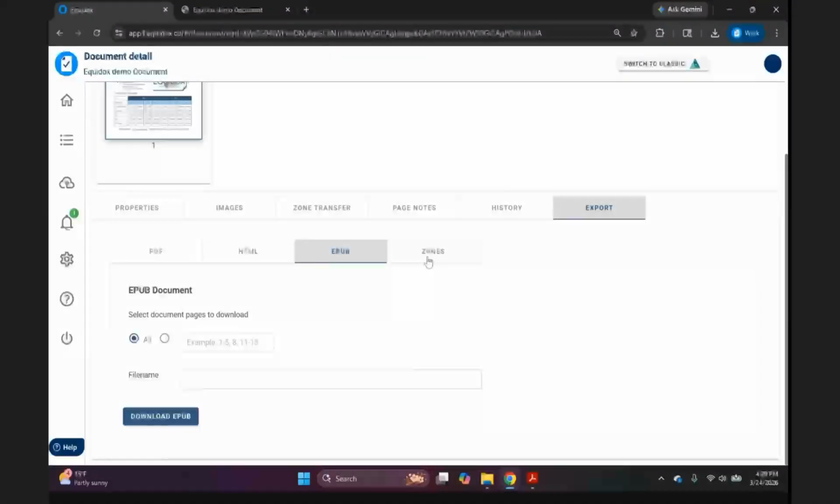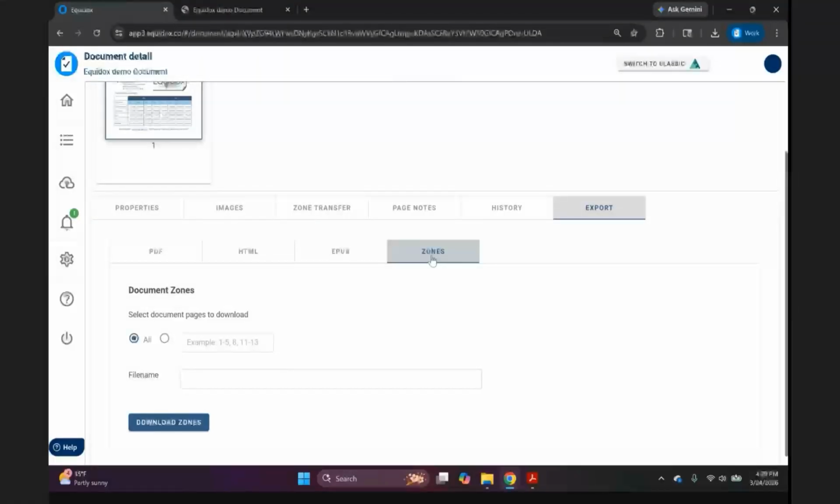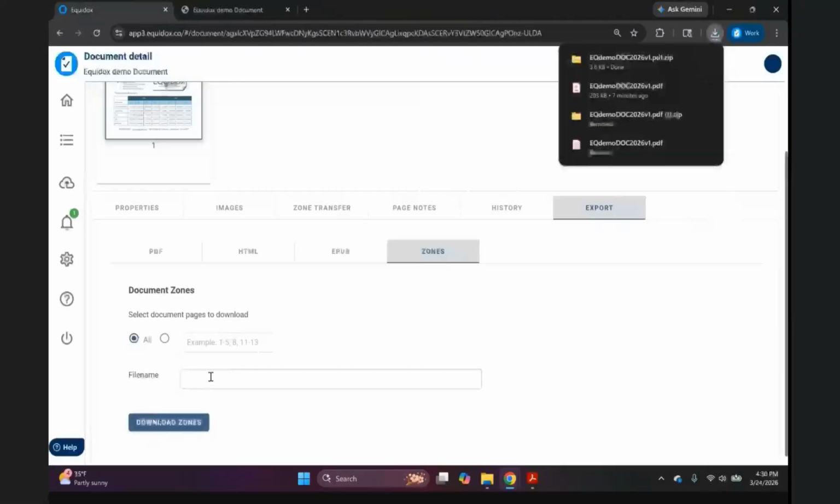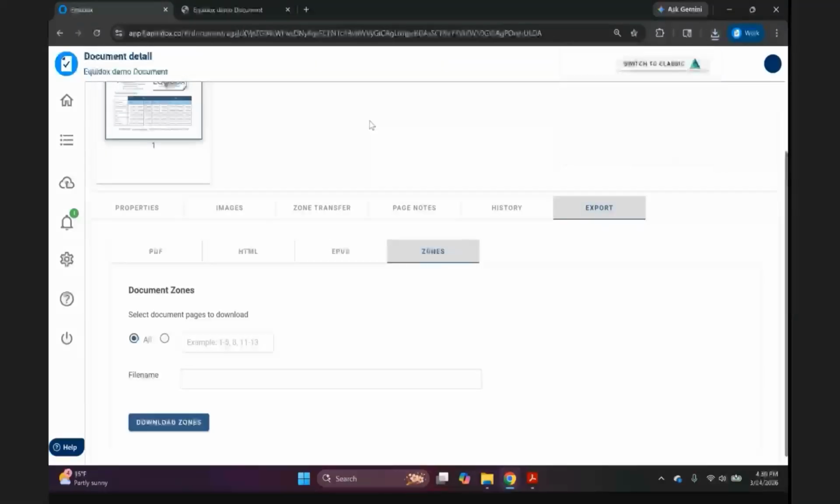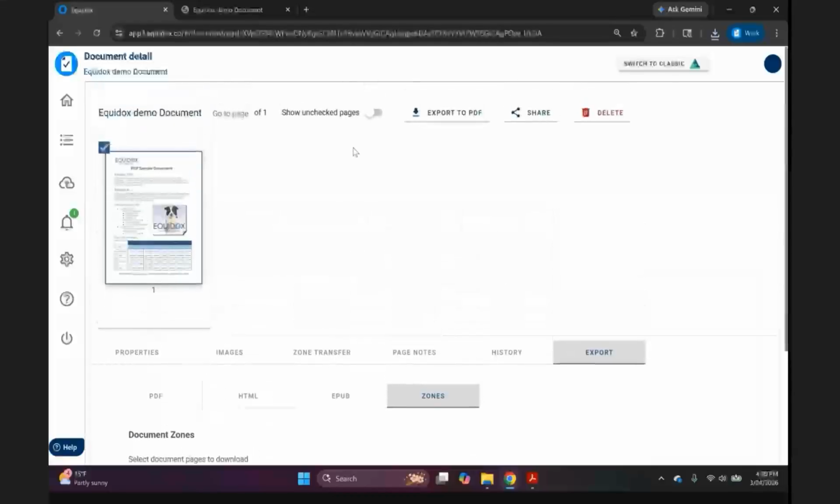And one of the other tabs here says zones. So I want to mention the zones tab because this is an important detail of Equidox. And this is a feature that's very unique and it really only applies to Equidox. So what I can do with Equidox is I am able to hit this button here that says download zones. Now, when I download the zones, it just comes out in like a little zip file, and it's really not that exciting or interesting to look at for us.